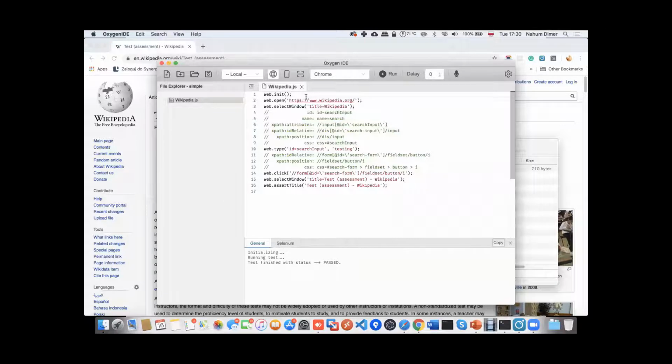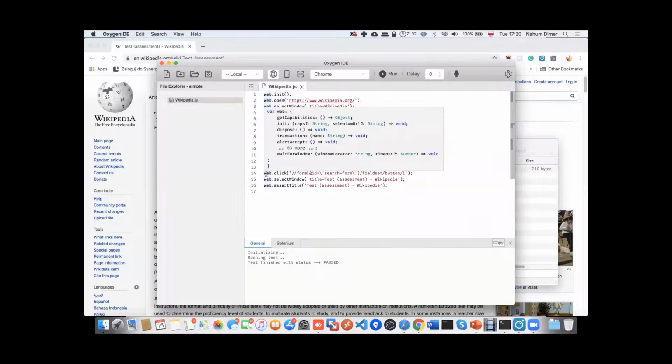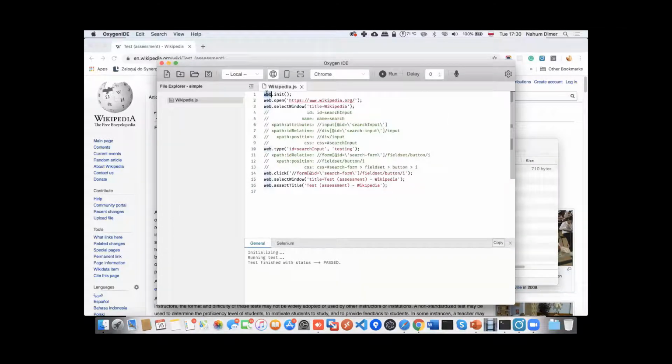Now let's drill down and understand what we have in this script. The first thing to note here is that we have this web thing repeating in each line. I don't know if you remember, but I mentioned that Oxygen is a modular framework. So we have around 10 different modules, and one of them is web. Web is basically wrapped around Selenium. So anything you want to write based on Selenium will go inside the web module.